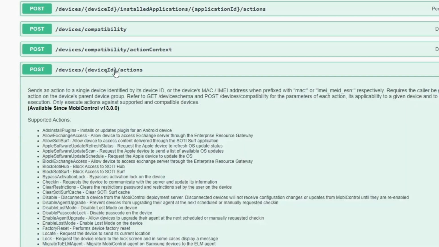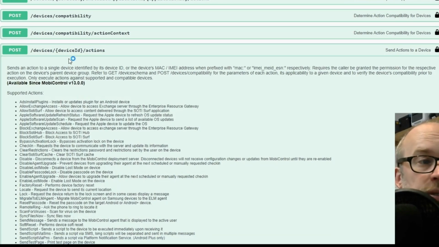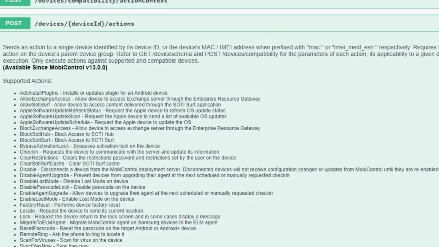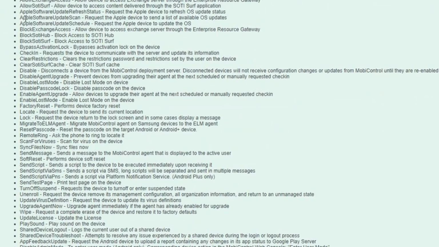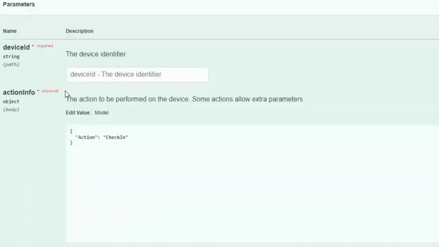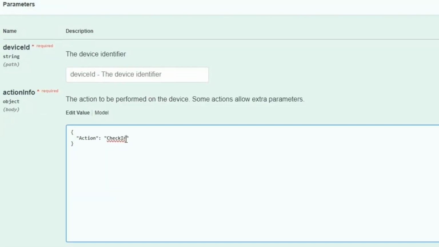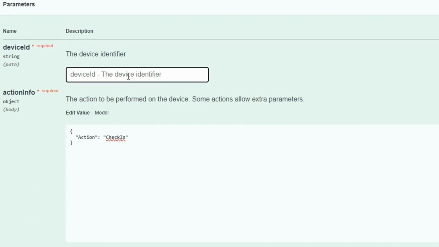If I look at the information for this one, an action against a particular device, we can see that there's a number of different supported applications. Allow SOTI Surf, clearing restrictions, disabling, and a check-in as well. So we can see that this includes the check-in action, which is what we're going to add to our SOTI Snap application, and we can see what needs to be passed in, as well as the relevant action. We can see check-in here, and also the device ID.